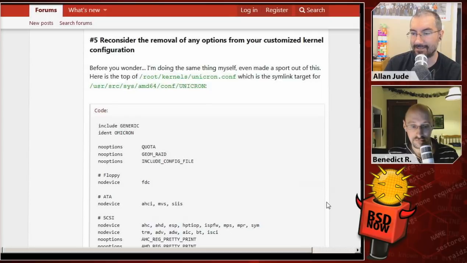Oftentimes, anything like storage or networking, we try to build it into the kernel so that it'll just work. Because if people boot up and they don't see their network card, they're like, stupid FreeBSD doesn't support this. Meanwhile, it's like, oh, you just need to load this module. So it made more sense to build them in. But if we can have a much, much smaller kernel that will just load the right drivers, that'll be better.